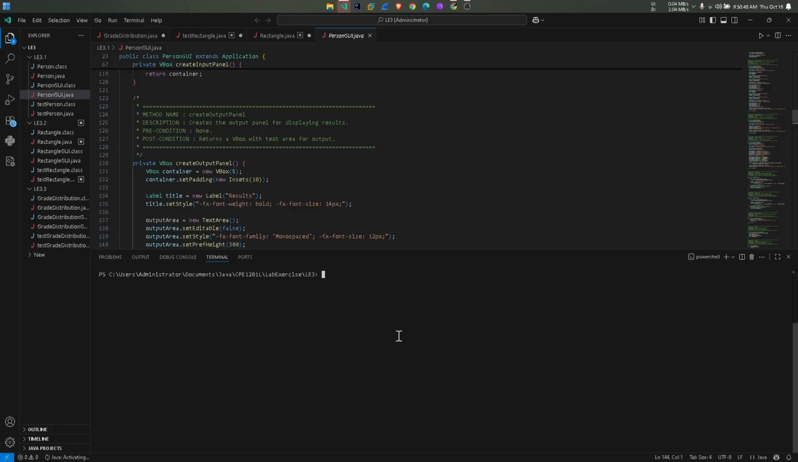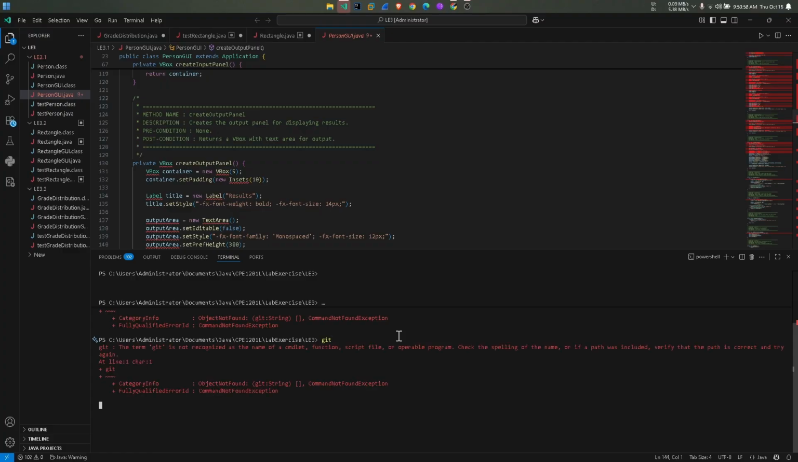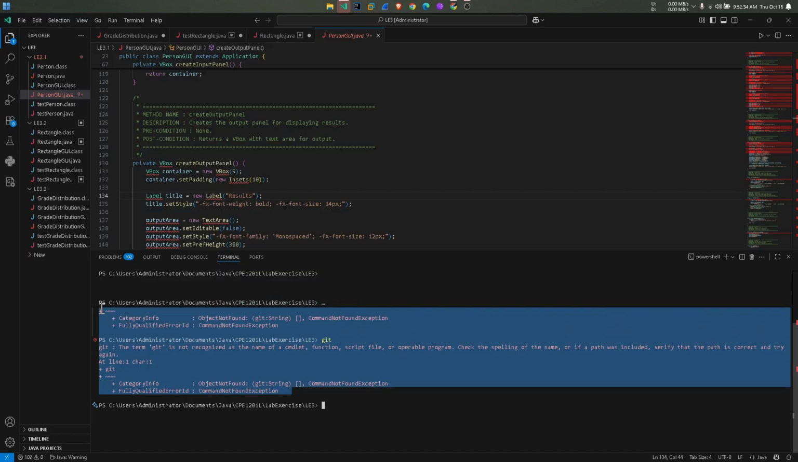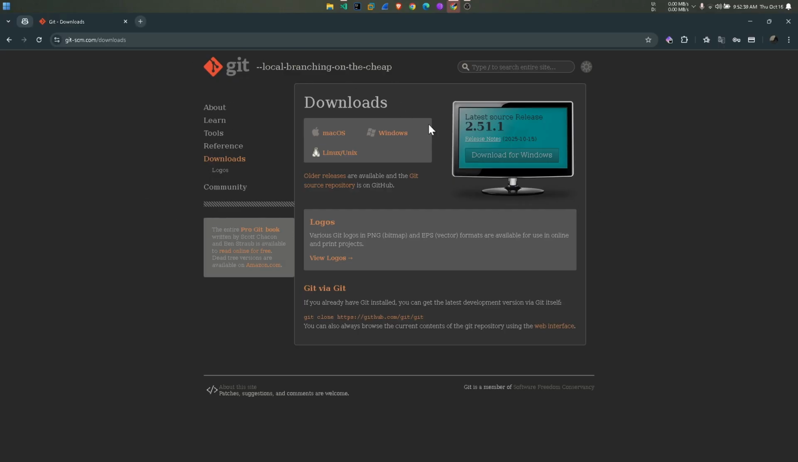We are in VS Code, and let's check if we have a Git version. Do we have Git? We don't have Git here. So in this case, we don't have Git on our desktop. So you fire up your Chrome and you look for it.